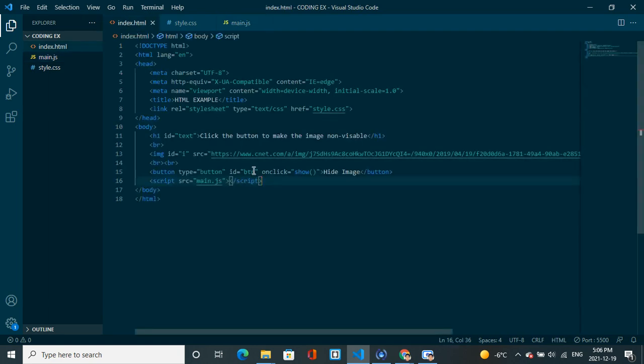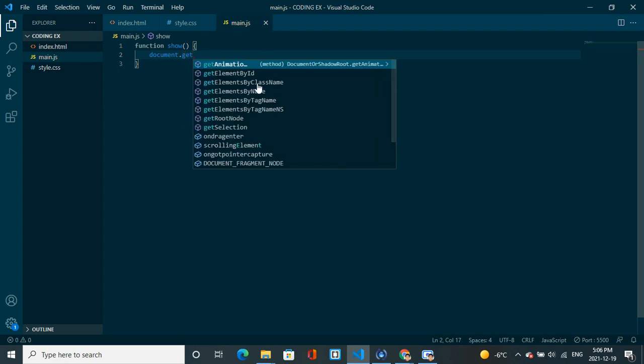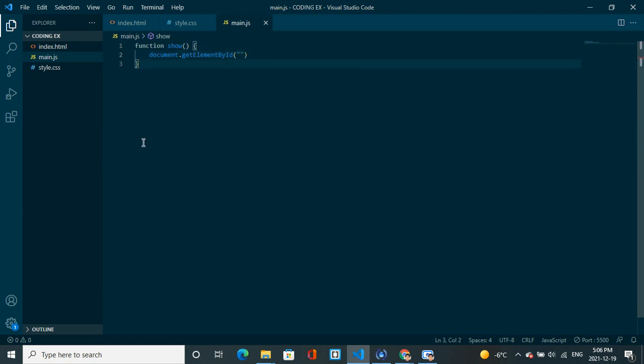Now as you can see, the on-click button said show. So now if we ever want to do an on-click, we have to do function show, which was the function I originally did. Alright, so now you can start doing what you want. So document, get element by ID. Alright, so you might be confused about what I'm doing here. I'm going to explain that.